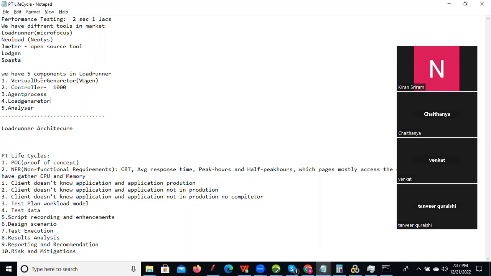So does anyone have a doubt about these 5 components? No. Actually, I mean, regarding the load generator, please explain in detail. Sorry? Load generator, please explain briefly, right?